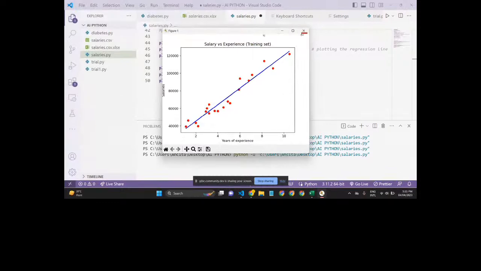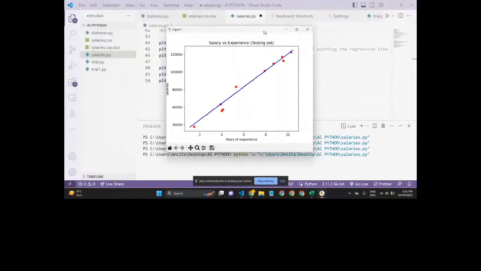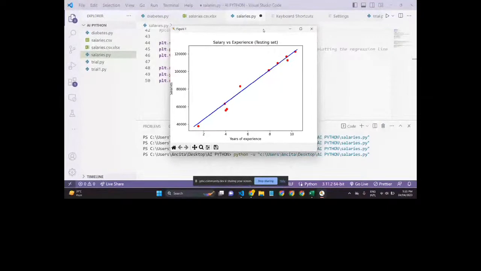Now the actual one, which is the testing set, appears here. So this also, you can see, by the looks of it, looks right because it's very close to all our points.